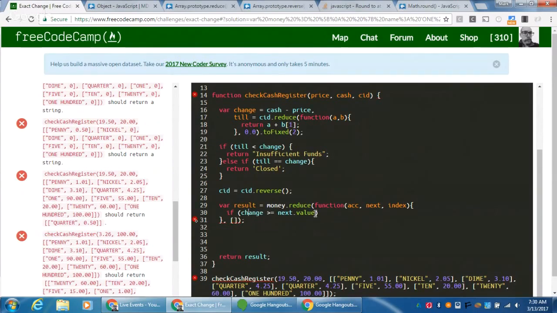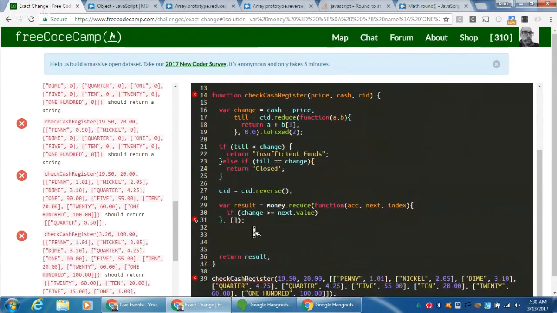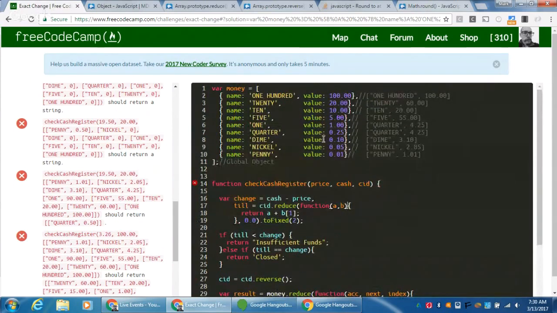So again, what I'm saying is change greater than or equal to next dot value. And again, whatever my accumulator is, starting at an empty array, take a look at that 50 cents, next dot value. Dot value means I'm looking at the 100. And again, go with the 50 cents, just like I said, 0.50. What is 0.50 greater than? Oh, 0.50 is greater than 25. That's going to let me trigger and say, okay, I need to start giving back quarters.